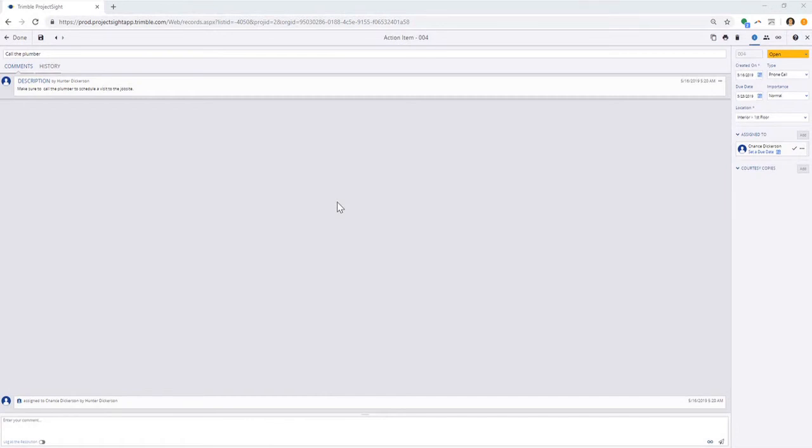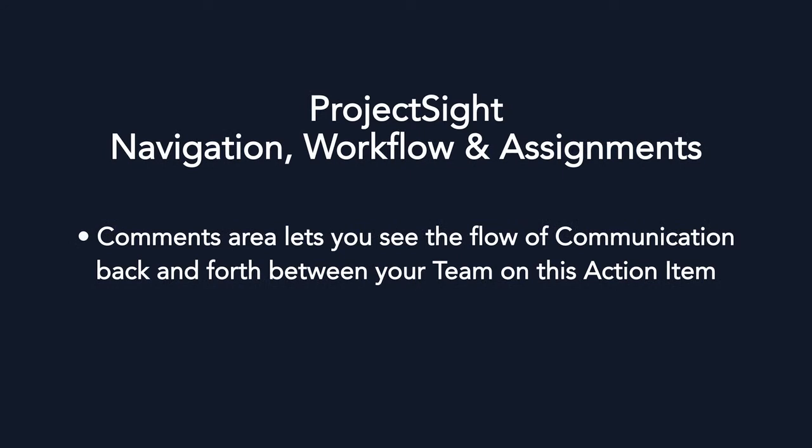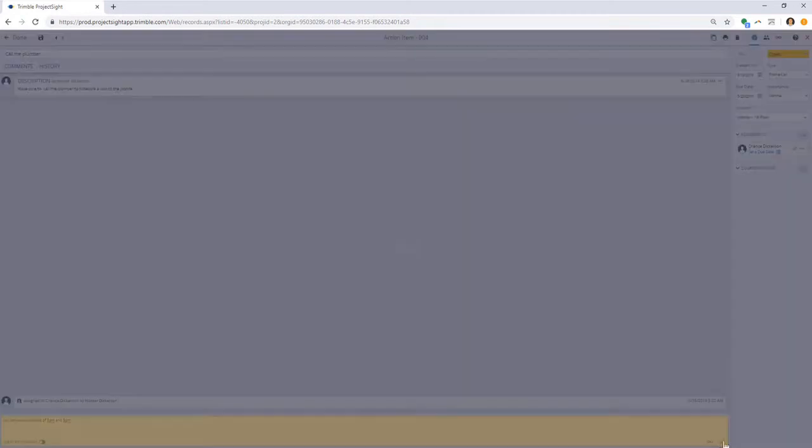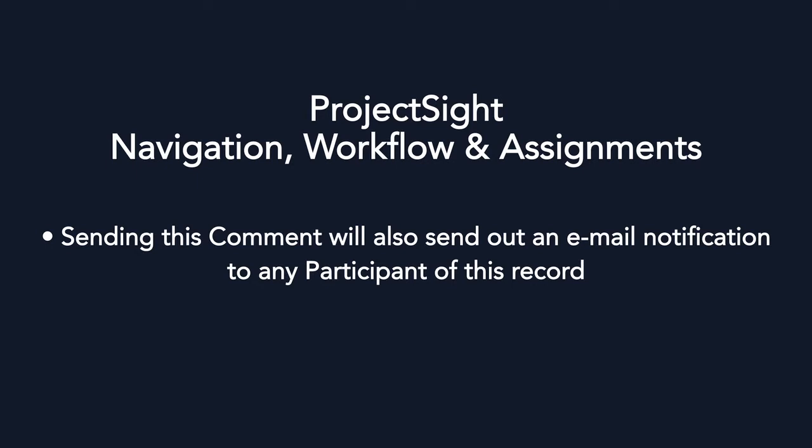Now, this is a typical form within ProjectSight, where first you'll notice the comments area here, where you can see the flow of communication back and forth between your team on this action item. If I need to add a new comment, I can type it here and hit send. Sending this comment will also send out an email notification to any participant of this record.